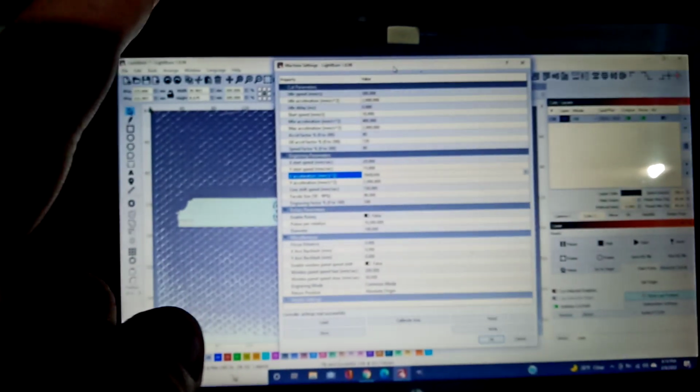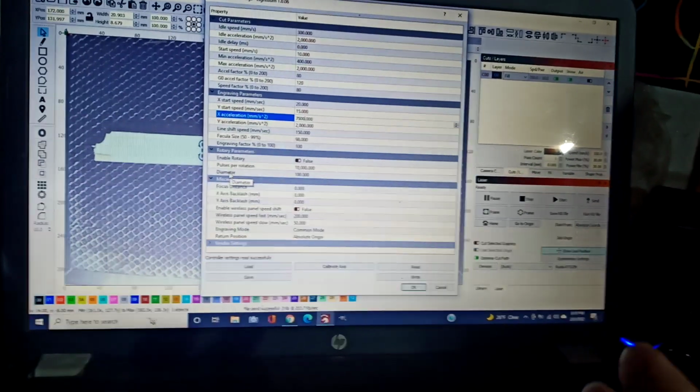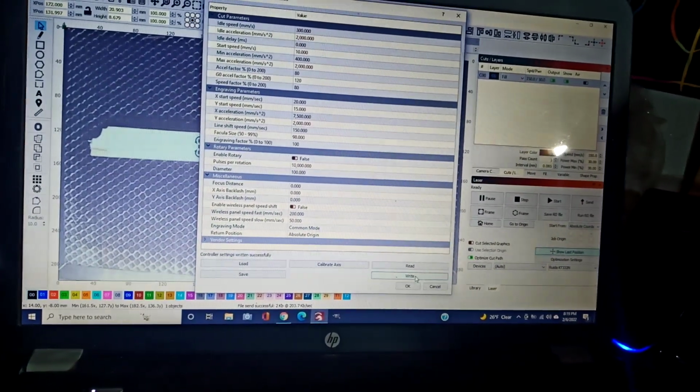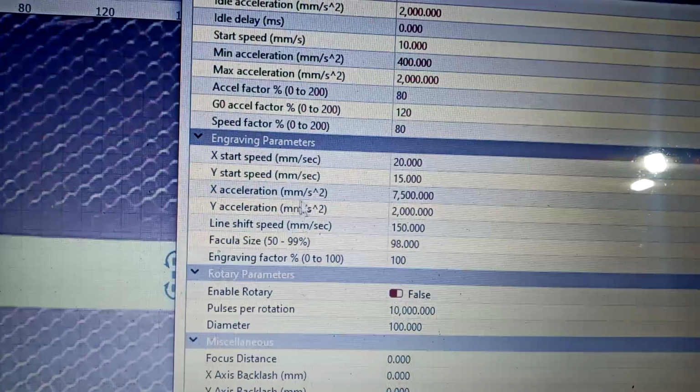Now, disclaimer, do this at your own risk. Another thing you need to do is save your settings before you make any changes, in case something goes wrong, so you have your own settings. You do not want to ruin your machine or something. I always say, ask around before you do anything. Ask your manufacturer. All right, we're going to load, we're going to write our settings. So now the setting is written to 7,500 only on the X. I can change the Y too, but right now I'm doing the X.